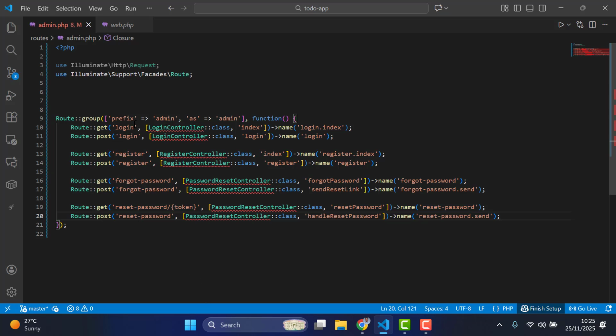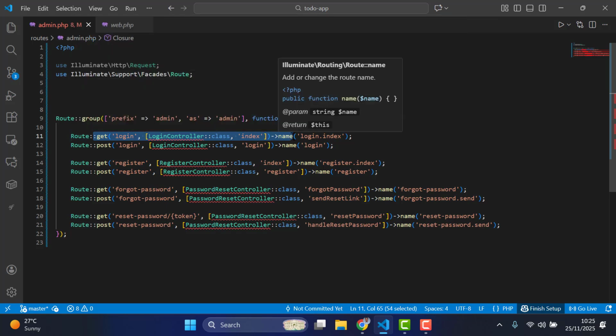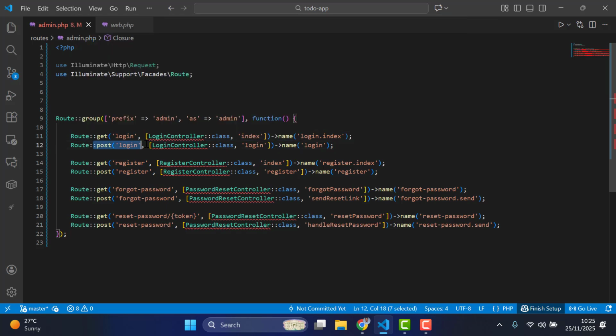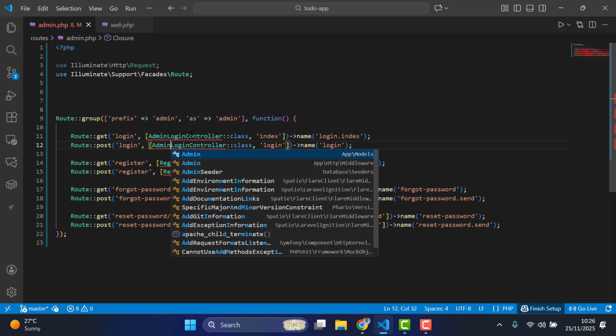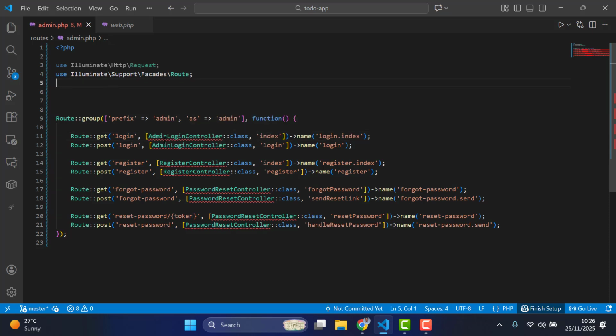For admin, we are going to also have a login page. So a get route that will take us to the login page, as well as the actual post submission of the login page. So instead of login controller, let's name it admin login controller, just to differentiate it. We're still showing the underline because we're yet to create the controller and import it here. So that's why it's showing that red line. We'll get there later.